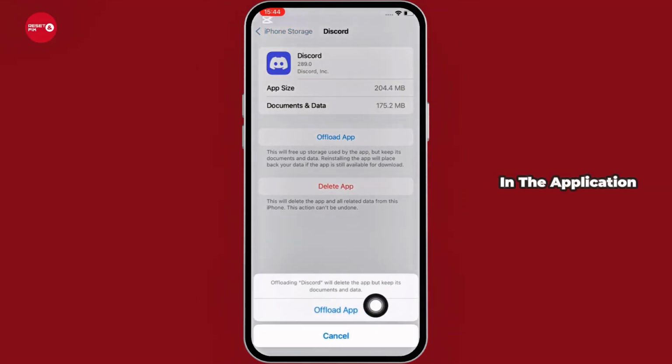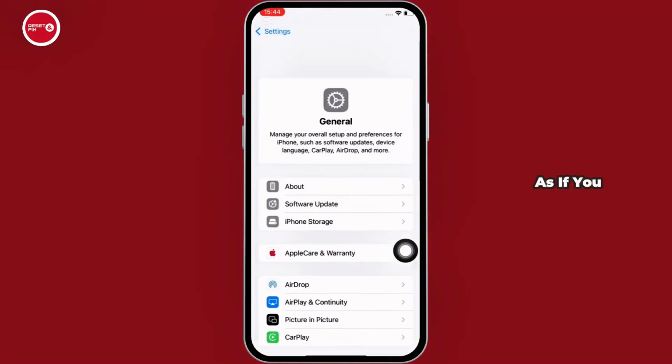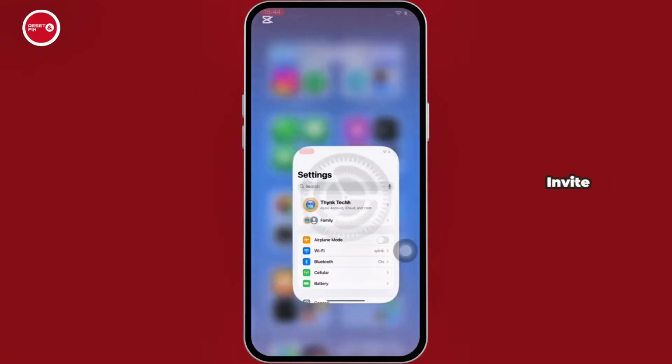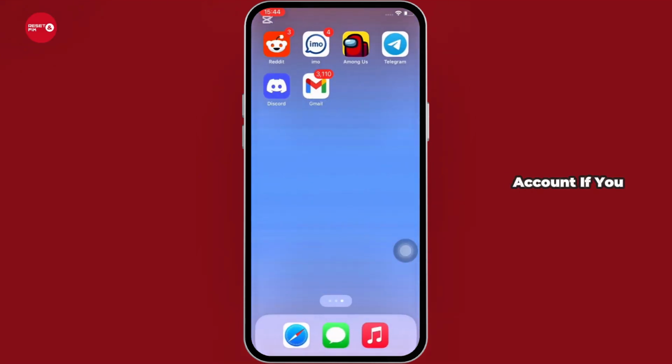You can also go ahead and check for bans or restrictions, as if you were previously banned from that server, then you cannot rejoin using an invite. So you can try a different account if you are previously banned.